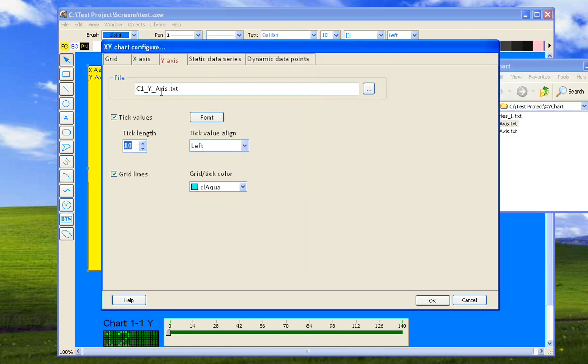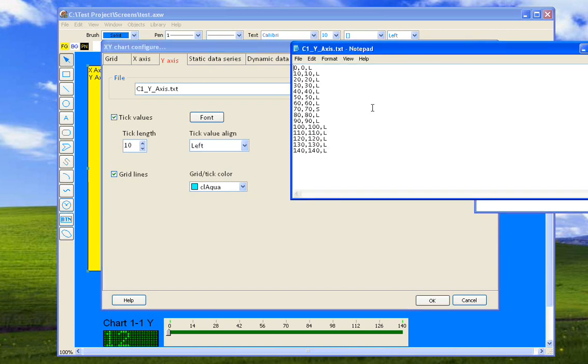The Y-axis is the same, except it has an alignment for the text that's going to go over on the left side here. It has a file. In this case, this is the file. The value for the scale, and then the displayed value. Here they just happen to be the same. And then all the tick marks are long, except for this one at 70, which is going to be short.